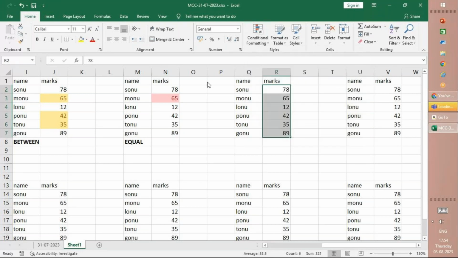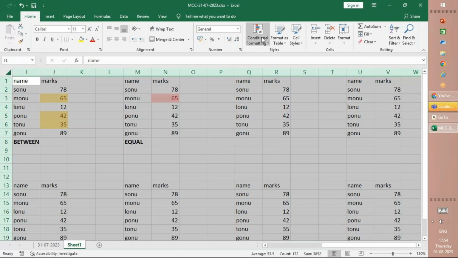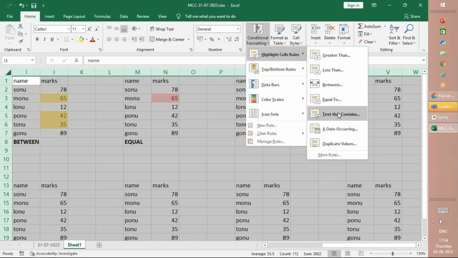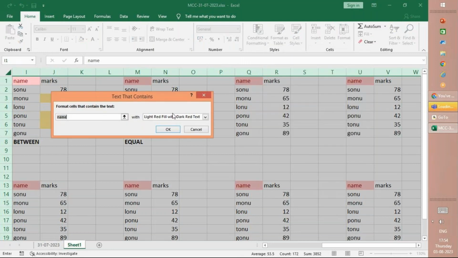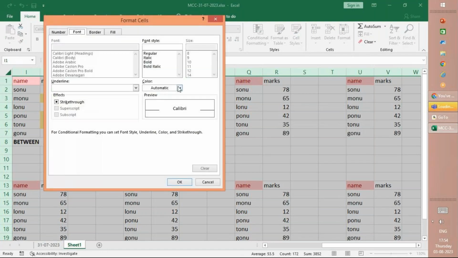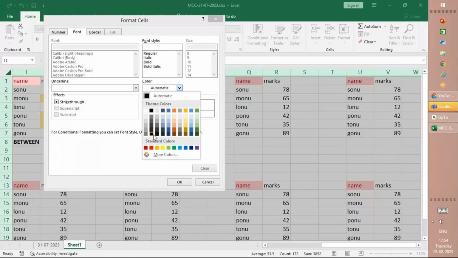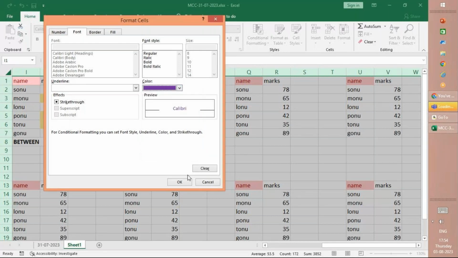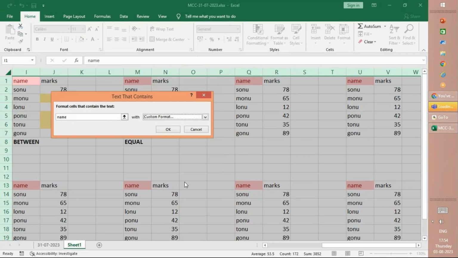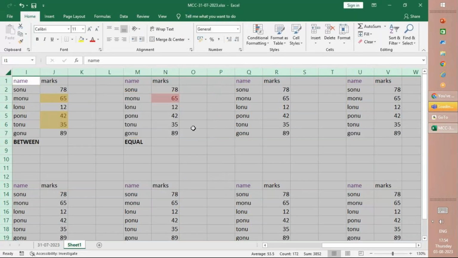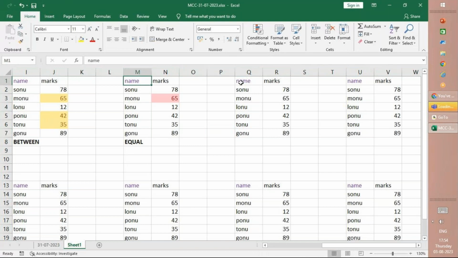Text that contains. For text that contains, I will select all, that is this button. Conditional formatting, text that contains the letter name. You can custom format. You can change the colors as well. So wherever there is name, see, it is done in purple color. So that's what I wanted.